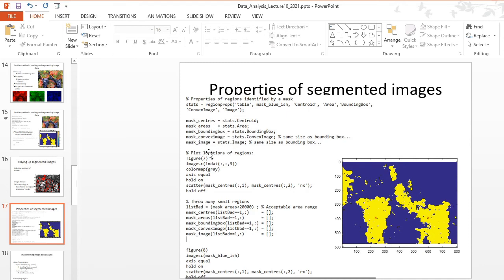And then because you don't necessarily like Matlab variables in tables, you say mask centers, the center positions, is stats.centroid. This will give you proper vectors. Mask areas is stats.area, and so on. And then I'd like to just plot that, just so I can manipulate the data. So it says figure 7, make a new figure. Image SC.